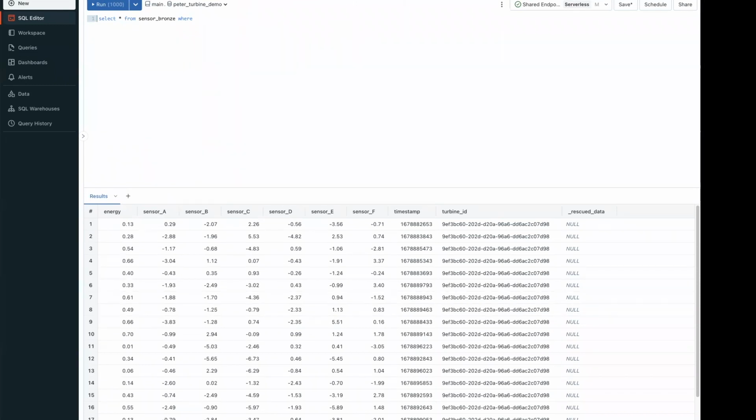Bronze refers to raw data coming in. I don't really have a diagram for it, but there's a concept where we land data as raw data in bronze, we curate it a little bit and put it into silver, and then we prepare it for reporting in terms of aggregations and all that, and we would call that gold. So this is the equivalent of raw data that I've copied into my database.